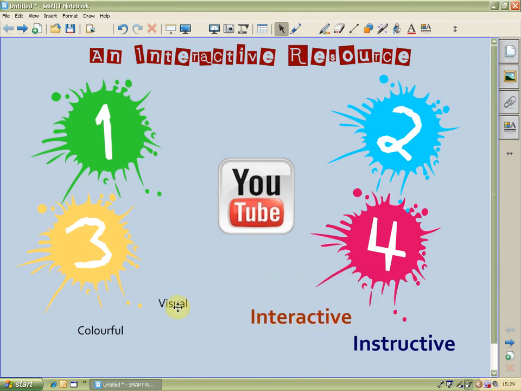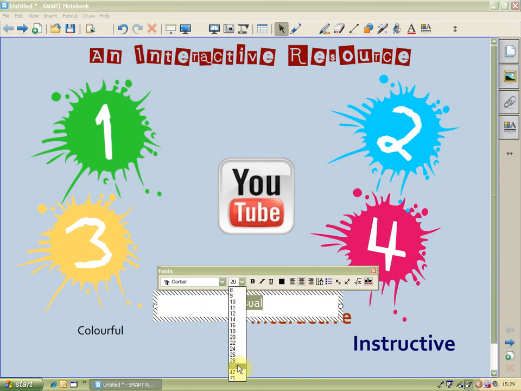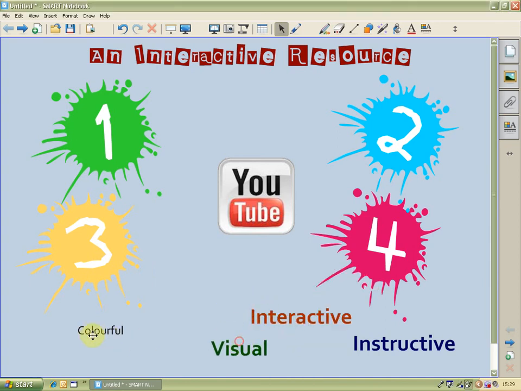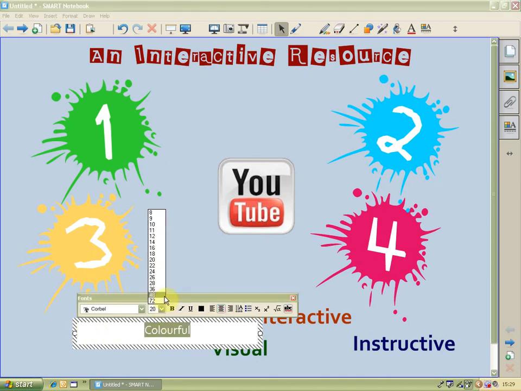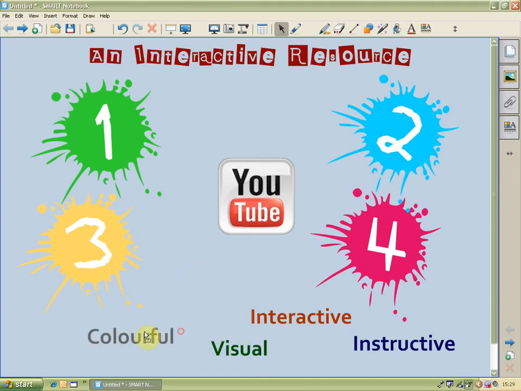Okay. Then visual, same again. Highlight the word, center the word, change its size up to 36 point, make it bold, and give it another color. This time we'll make this a green. And lastly, colourful. Do the same, center the text, make it 36, place it in bold, and make it a grey colour. So we've got four different words that we want to use.